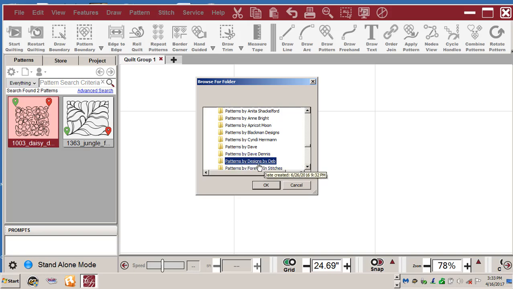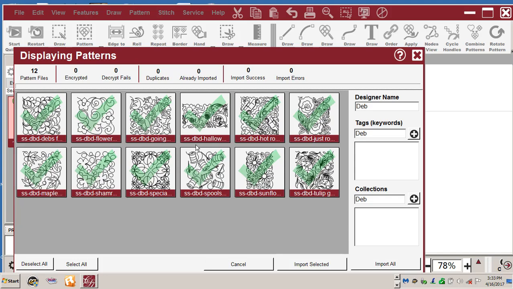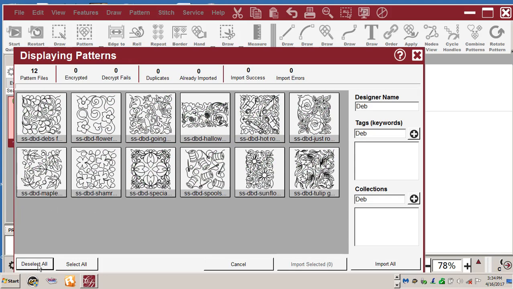See, if I double click or anything, it won't show me what's in that folder. Can't see them. I wish that we could just double click on a folder, open the folder, and then select the ones we want, but we can't. So I'll tell it OK. It's going to bring up all the patterns in that folder, and they are all selected. You can see by these check marks. I'll deselect all.